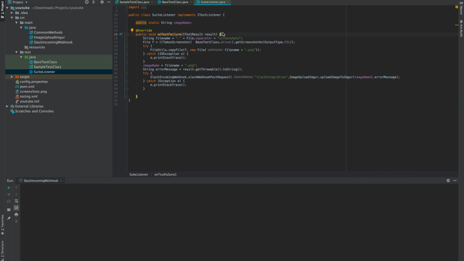As you can see here, I've used the onTestFailure method, which basically gives me the power to do anything whenever a test case fails. And inside this method, I am taking the screenshot of the current UI using the takeScreenshot.getScreenshotAs method. And then I'm appending a .png string at the end of that particular file because we want to upload the file on a server.